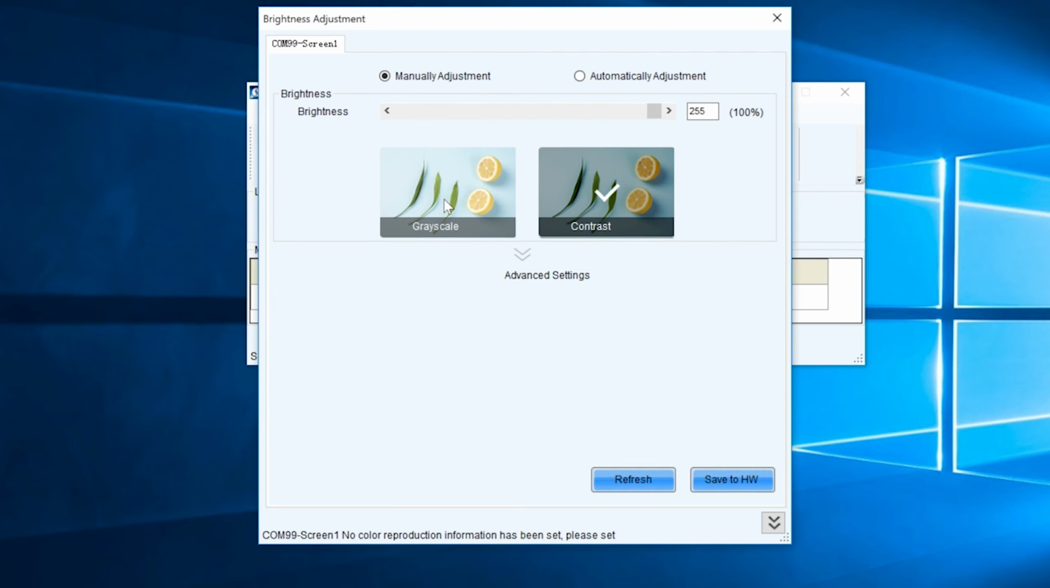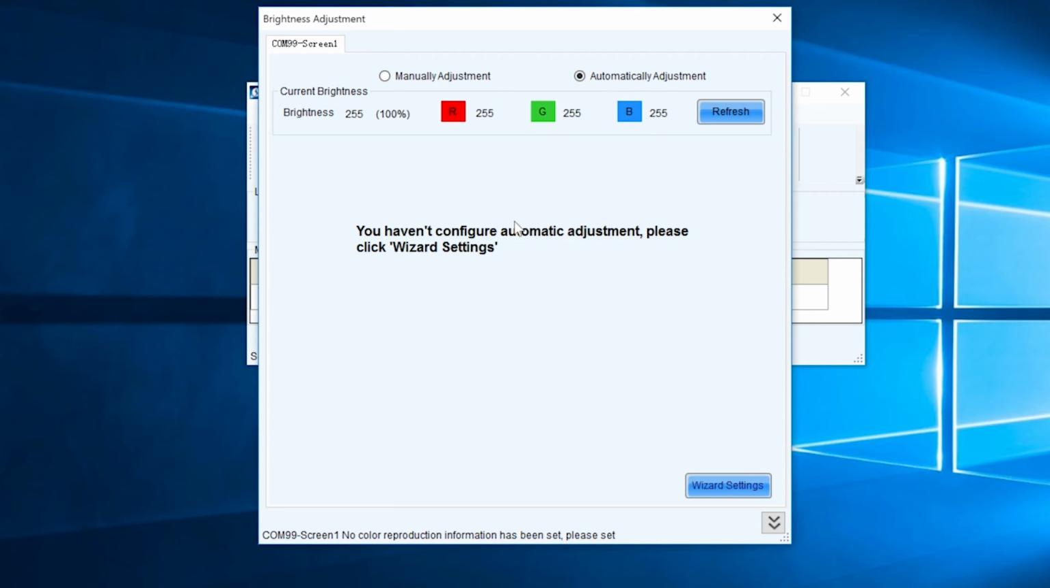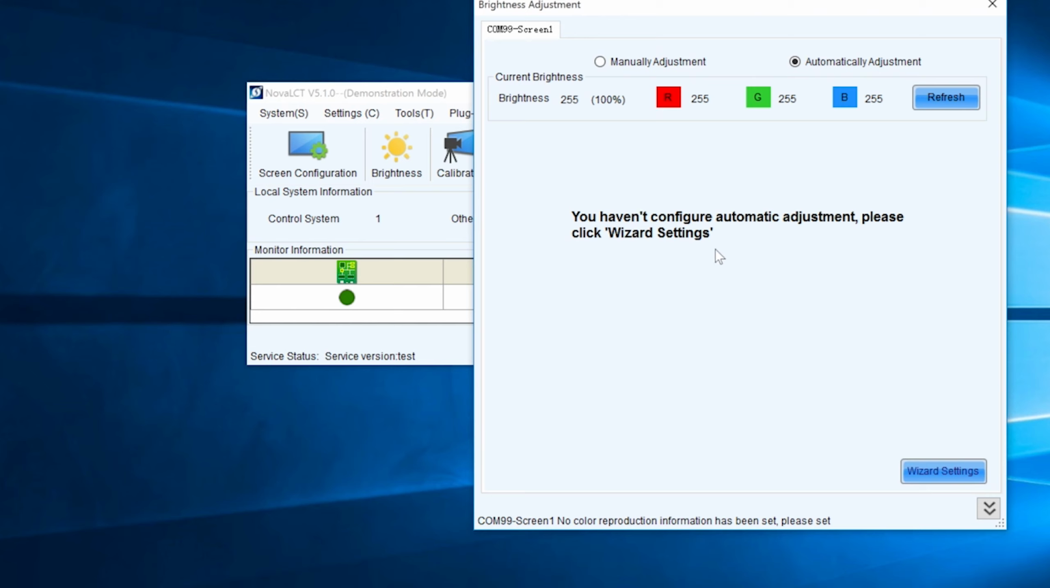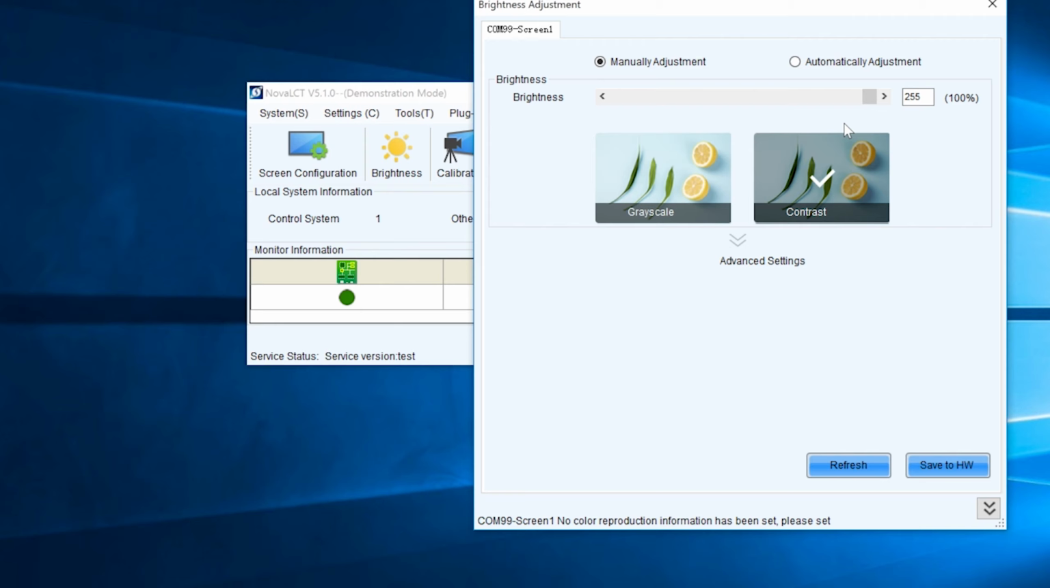So if we do take a look at some of these settings for a moment, once you do have your screen connected, you can watch this in real time change from the software. So you can change your brightness as you would like. From the brightness, you can go from grayscale to contrast. Also, what we'll be discussing in further videos is the automatic adjustment. So when you have an ambient light sensor connected, this is where you would come. You go through the setup wizard, and you can then set it to change with the day and the night cycles, and it will automatically change.